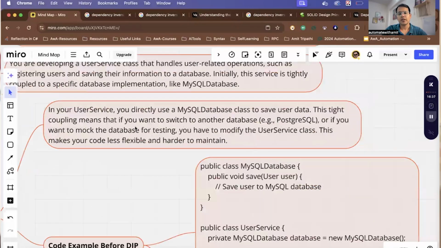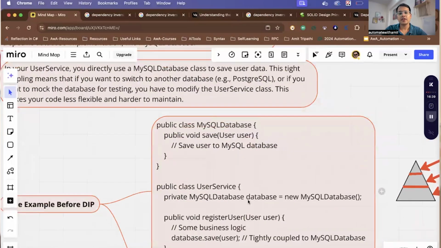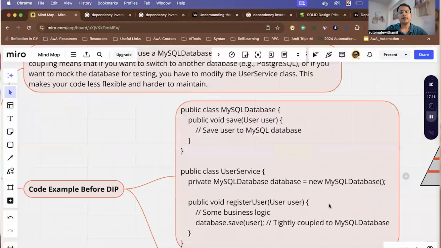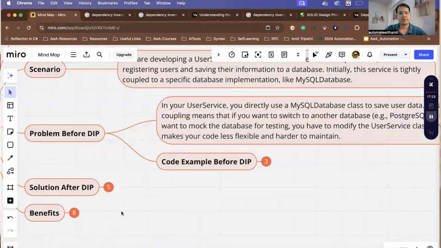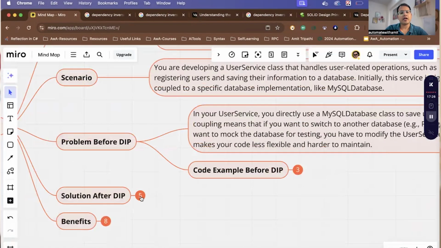Because if you see over here, if I have to change this MySQL database somehow, or if I have to use any other database somehow, then I have to make changes to this user service as well, right? So that's why it is tightly coupled to MySQL database itself. And this problem is going to be solved by DIP, which is the dependency inversion principle. We'll see that just after this. Okay, so how are we going to make sure that the dependency inversion principle is adhered to?